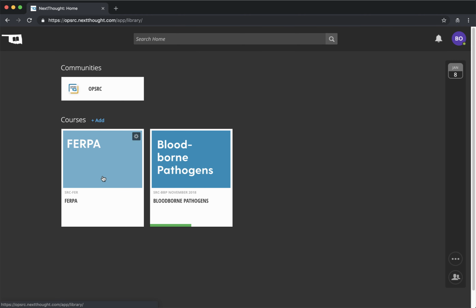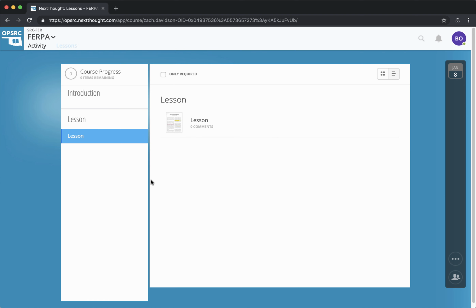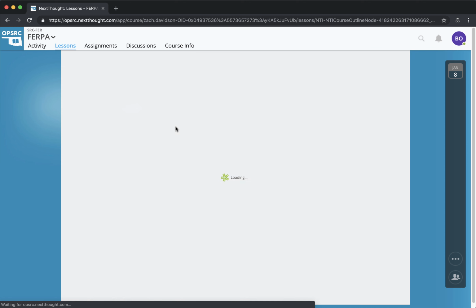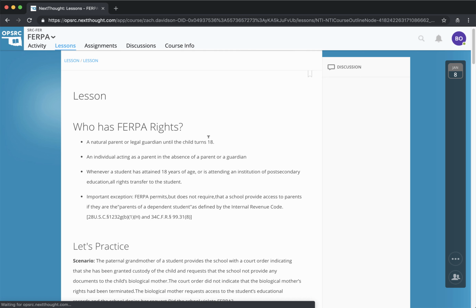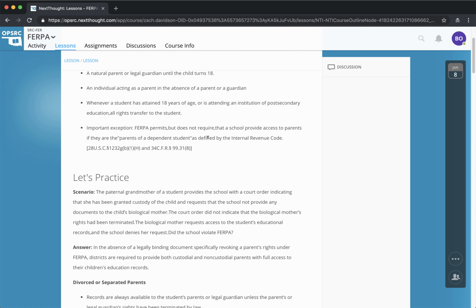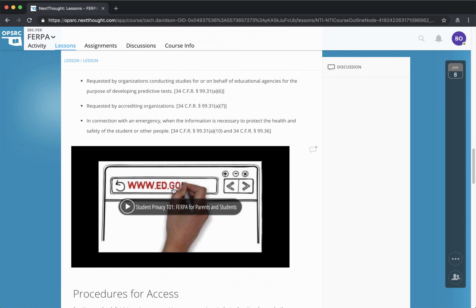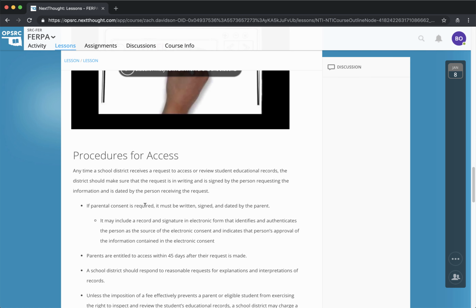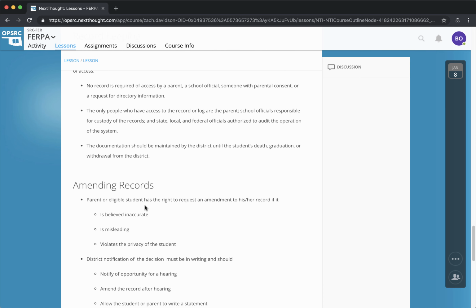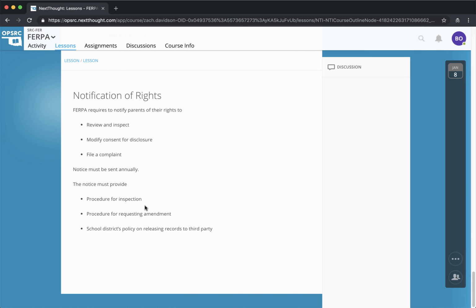So when I select the FERPA class, it brings up my lessons here. The lesson, it looks like there's one module here. If I click on lesson, it brings me up to the lesson here, all the content, and I can scroll through it and read it all. There's videos here, and I can keep reading, scroll all the way down.